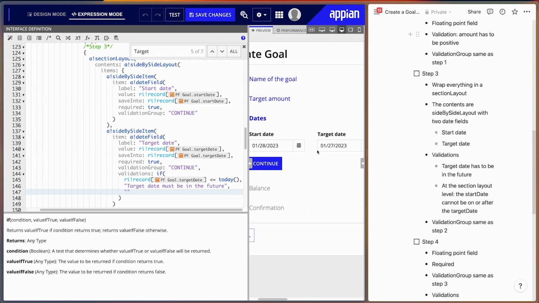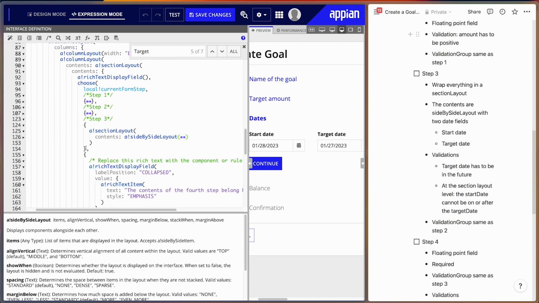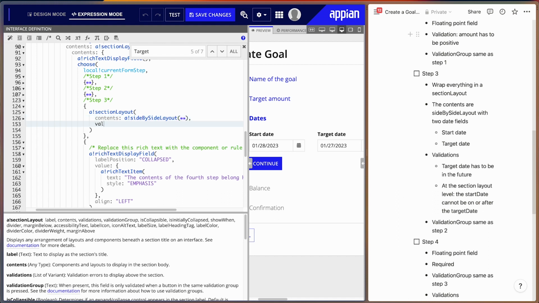So we're going to do a validation at the level of the section layout. So if I simplify things here, we see the section layout here just has contents. And then I'm going to put a validations because we can actually show validations at a level of the section layout. So here we're going to have to maybe tweak a couple of things.